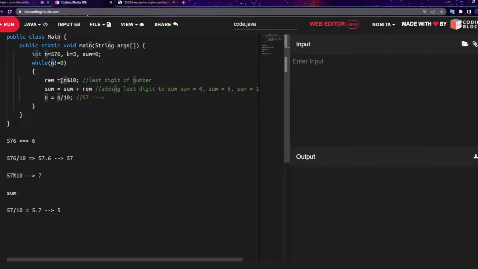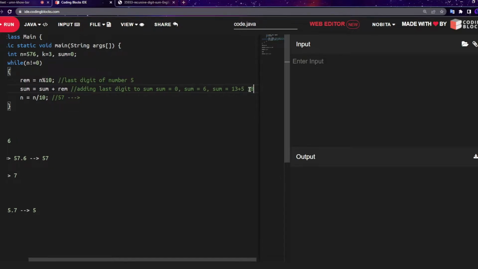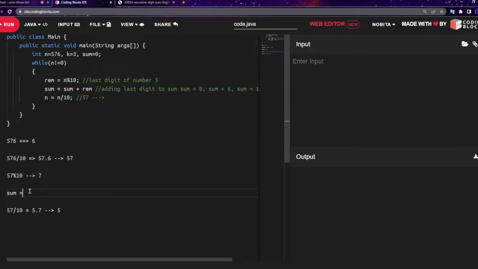So 5 not equal to 0, as we know, right? Then 5 percentile 10, the solution will be 5, right? The remainder will be 5. Then we will add 13 plus 5 to the sum. So it will be 18, right? Sum will be 18. Here the total sum will be 18, right?